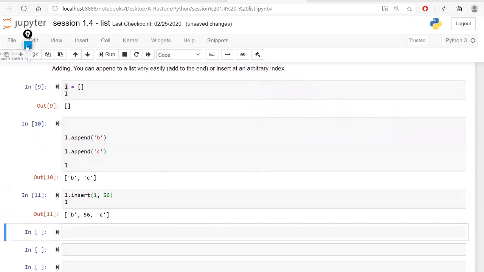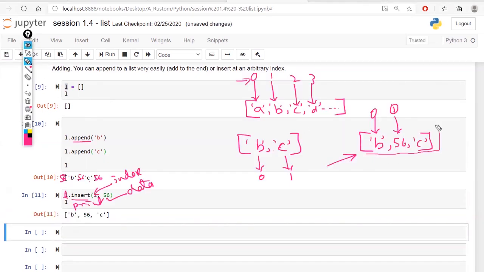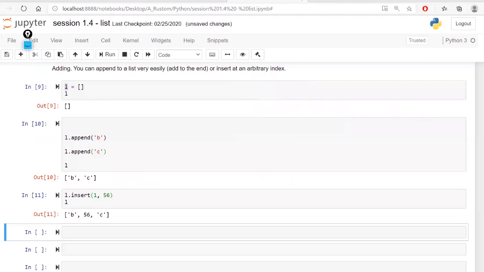As you can see, that is B, 56 and C, right? So this is how Python understands. All right, let's move on to some more concepts within the list. Let me close this.